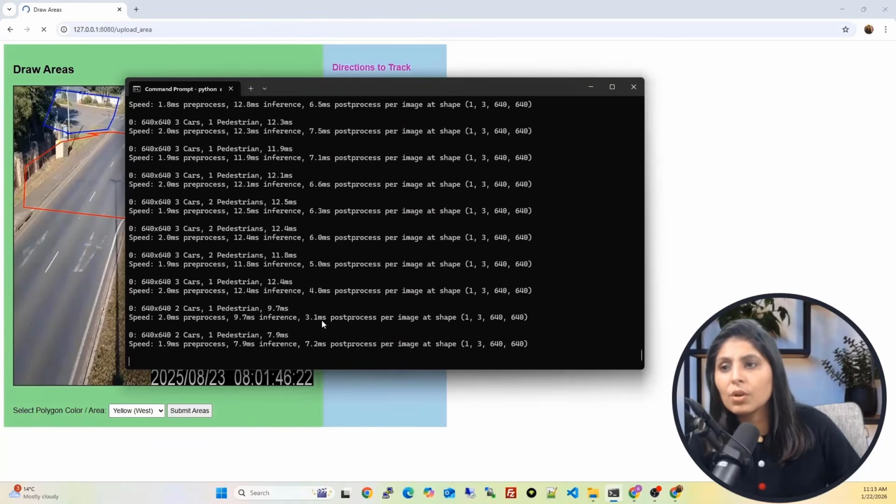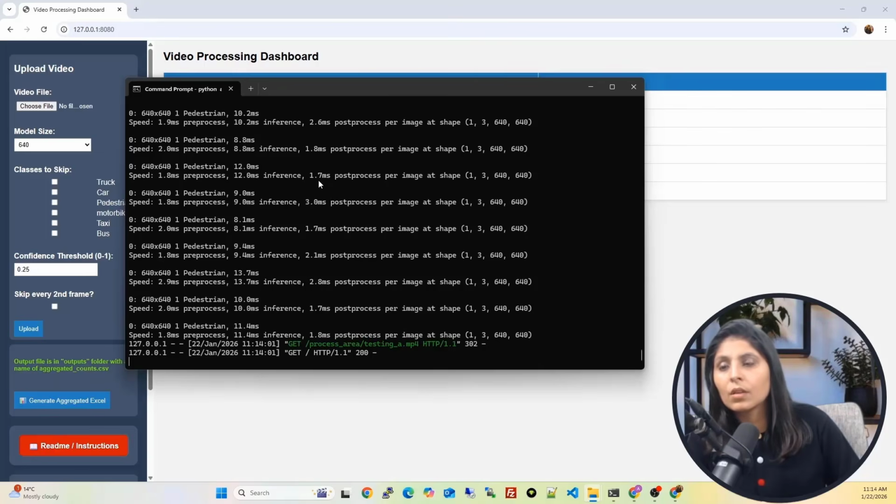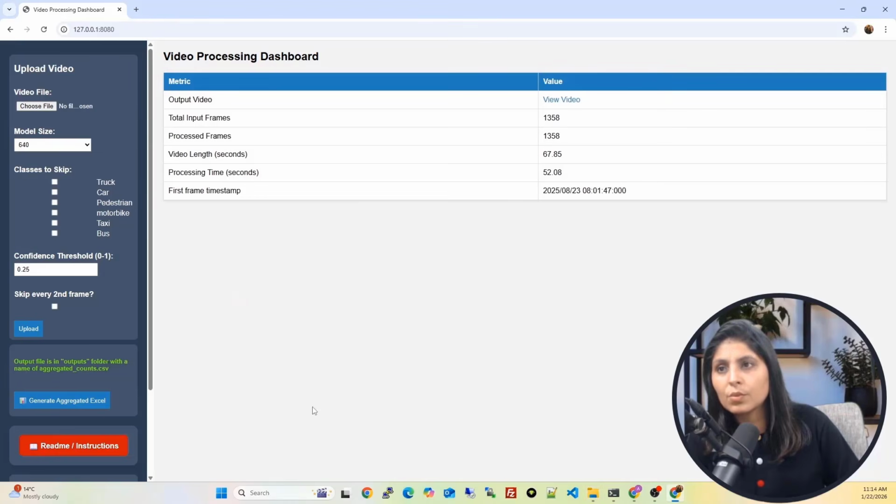See, processing is going on. It has finished the processing. Now let's go back to the dashboard. The count of input frames is this, output frames are also this, and video length is this, processing time is this, and the first frame timestamp is this. So it fetched the timestamp from the first frame.